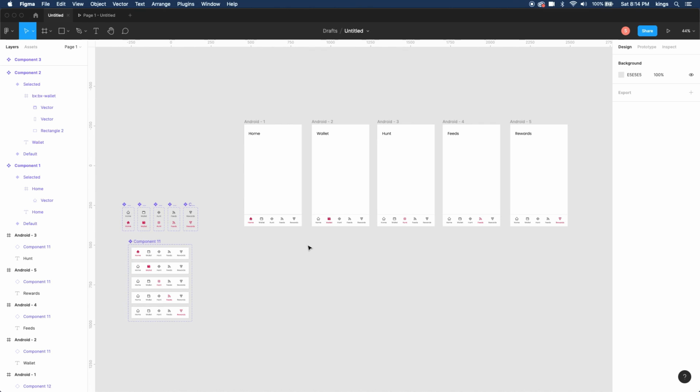And this is variants in Figma, and you can use this in order to create a single component which has multiple variations and use them across your designs.